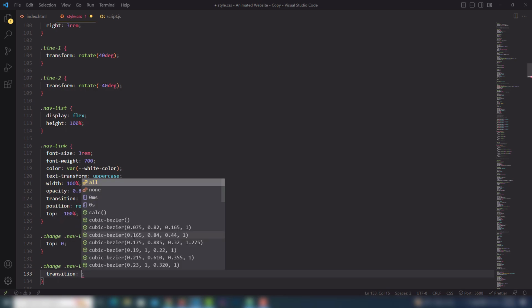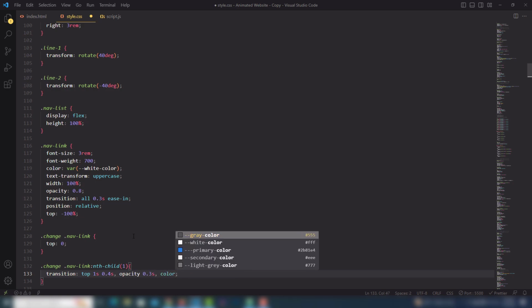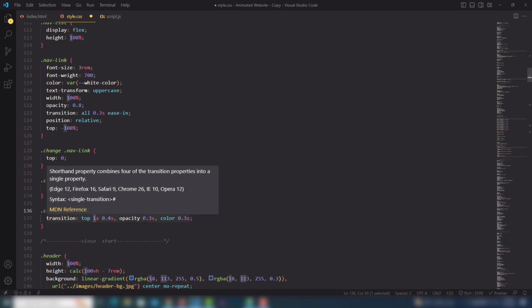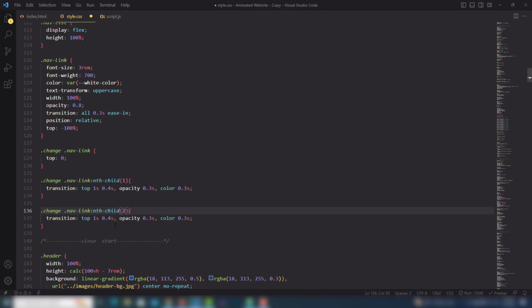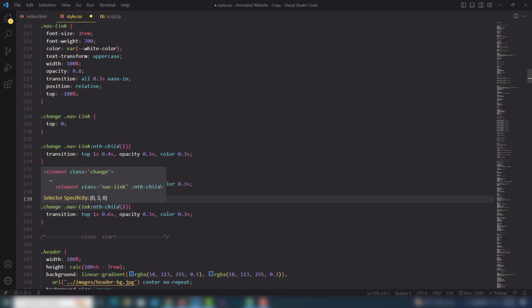Transition top 1 seconds, 0.4s, opacity 0.3s, and color is 0.3s, right? And also I will use a little bit of JavaScript. This will be 2 and 1 second, this will be 0.6 second, and yeah, get that. And also I need to use the third one.